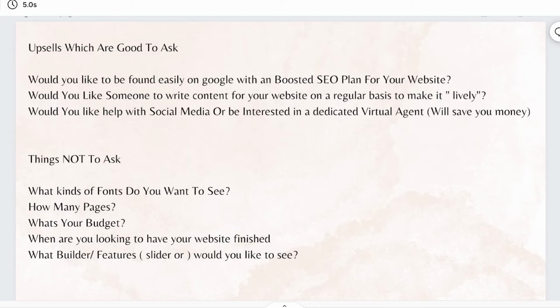Thirdly, you don't want to ask, what's your budget? You want to give them a ballpark of what you're going to charge them, not ask directly for budgets, simply because people don't know how expensive web design can be.